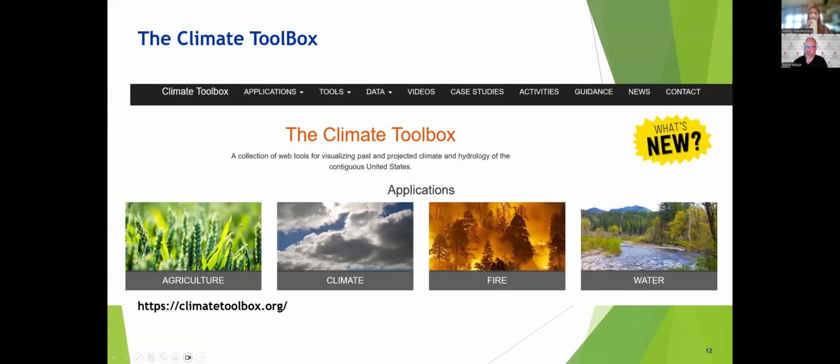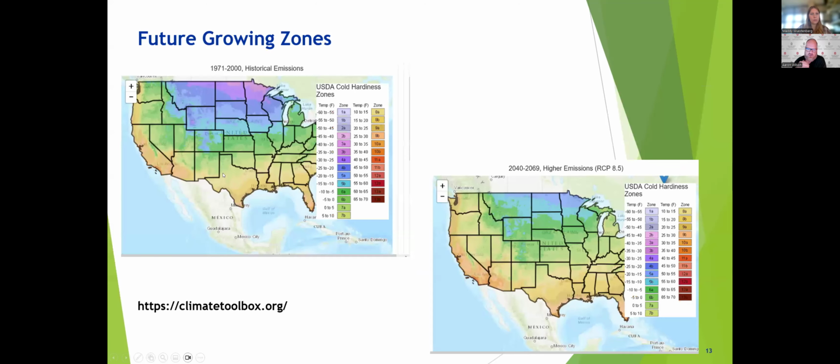All right, so we have the Climate Toolbox, another tool that you might find useful in a lot of different capabilities than what we've shown you today with Climate at a Glance, IEM, or the MRCC. They're categorized and based on product Climate Engine, and so you've got agricultural, climate, fire, and water in these four application bins, and I'm just going to provide one example today from the agricultural bin. You can look at future growing zones, for instance.